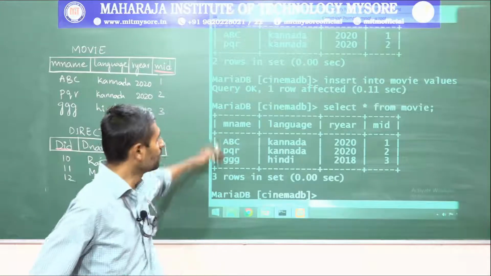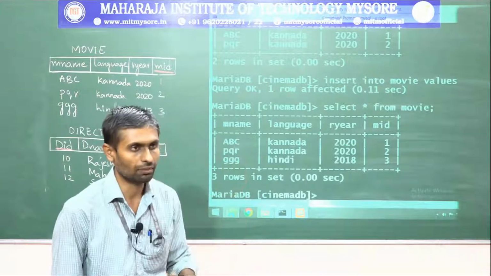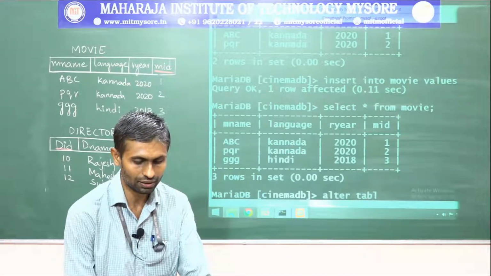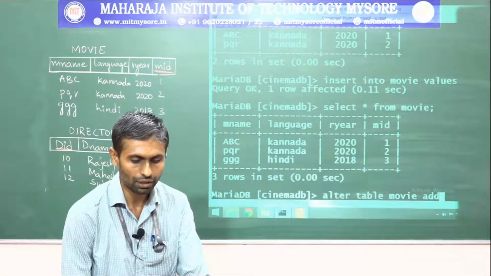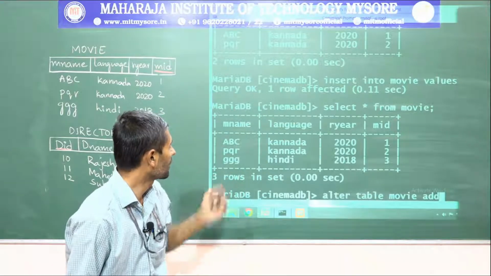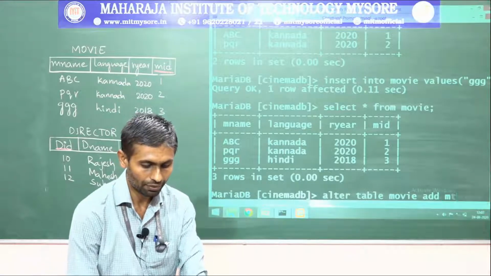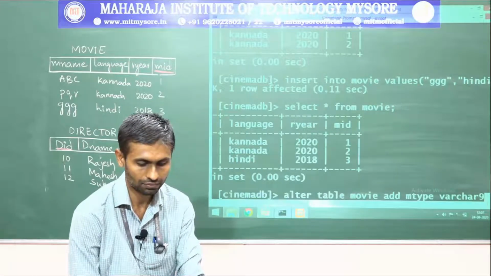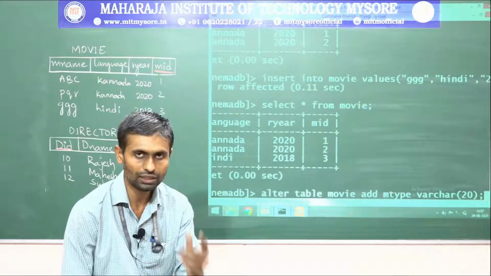Let me go with this one, friends, it's a movie table. For the time being, I'll add one attribute to this movie table. To do that, how to add, friends? Let me go with the alter command: alter table movie. I want to add an attribute named movie type, M type, varchar of 20. Then put a semicolon and press enter.